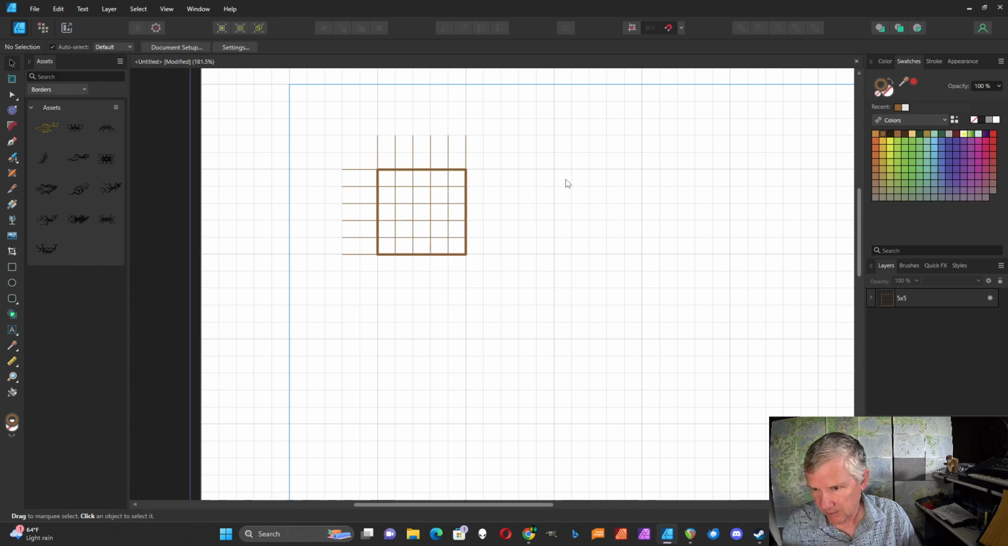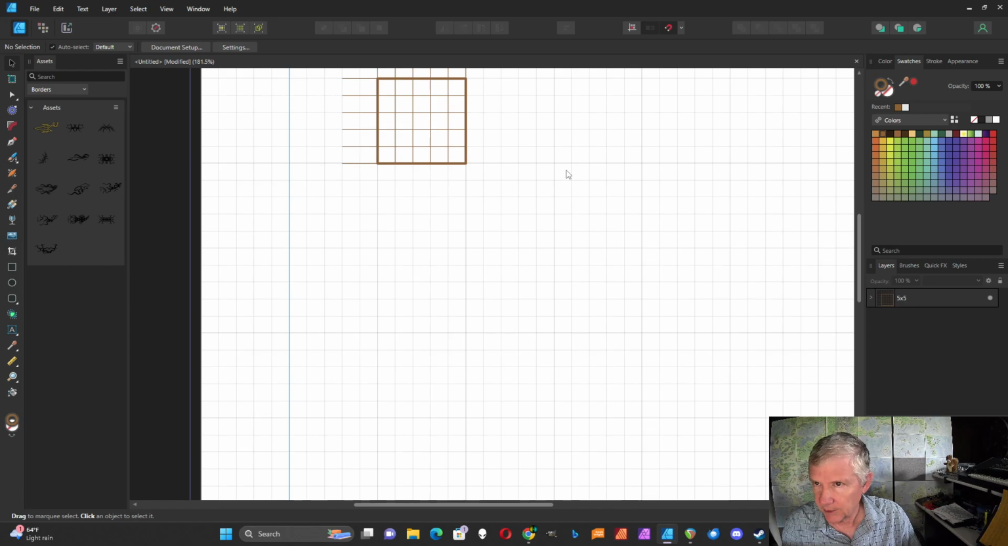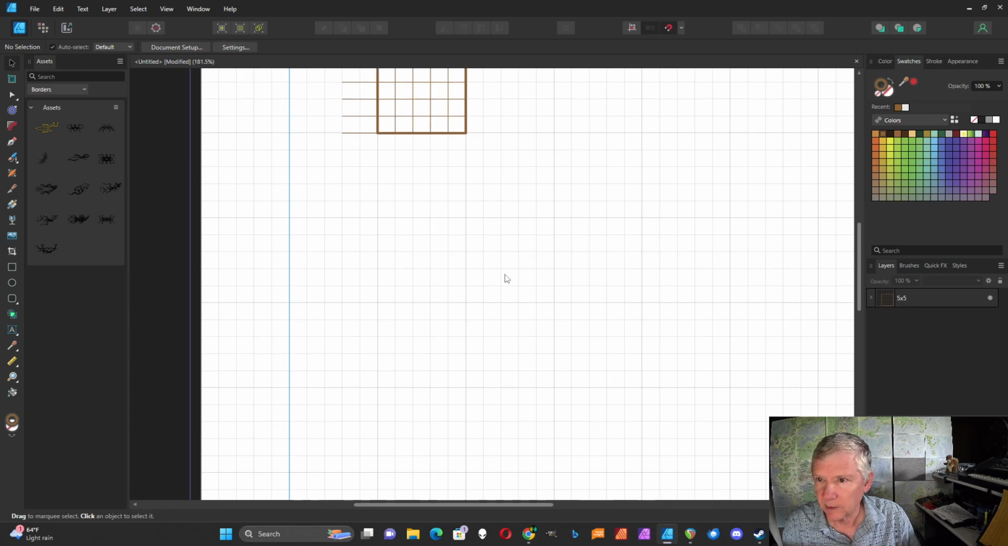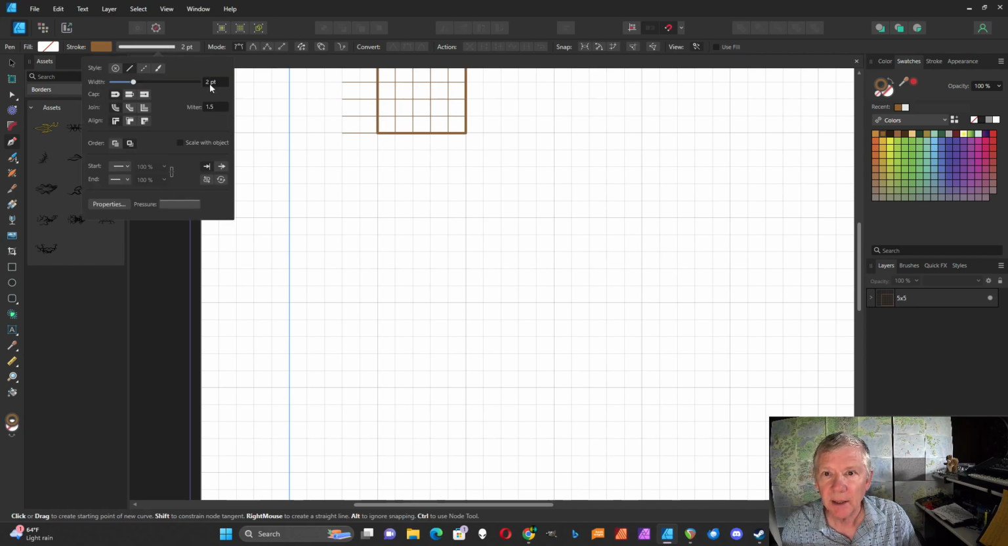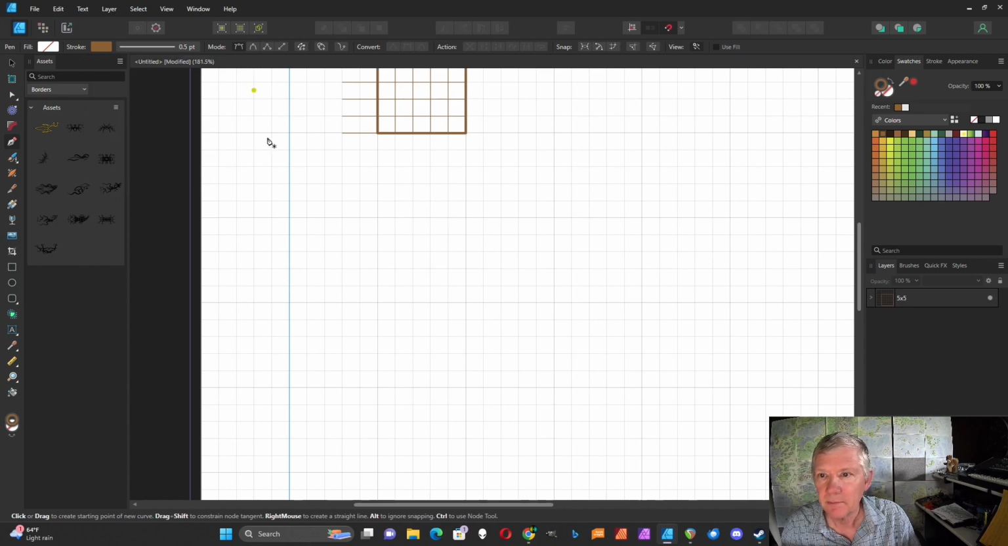I'm going to do a little bit larger grid for a larger puzzle. I'll make this one 10 by 10. I'm going to choose the pen tool. I'm going to go back down to 0.5 for my points. I'm going to leave a little bit of space around this. So I'll start in this corner.